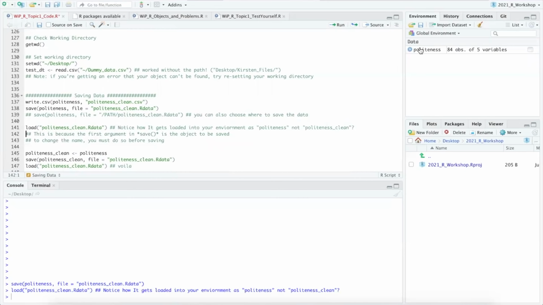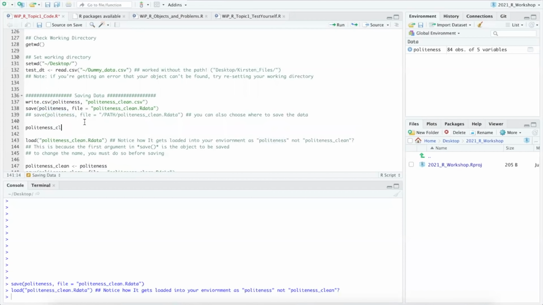When we load this, we now see we have something called politeness in our global environment. The reason I'm bringing this up is because we've technically saved it as politeness underscore clean dot RData, yet it's coming up in our global environment as politeness. The reason is that we've saved the data frame politeness. So when you use the save argument and you load something in, you're actually loading whatever that previous name was. If you want it to reflect the file name, I would recommend renaming it beforehand. You can do this by creating a new data frame, copying over everything from politeness into politeness clean, and then swapping politeness here with politeness clean. Then you have a match between the data frame name that's going to come into your global environment when you load it and the file name itself.